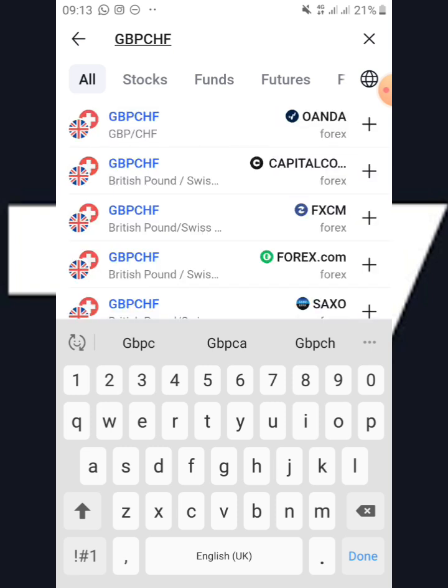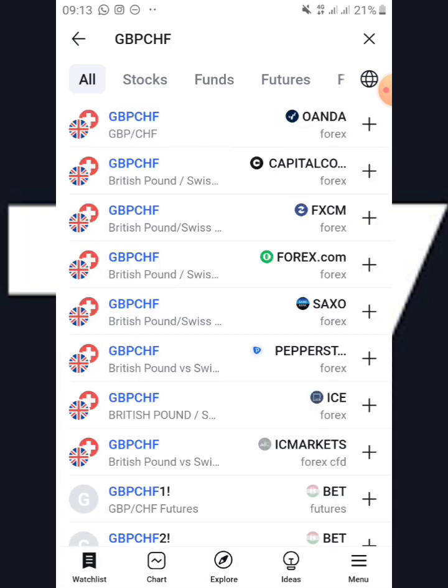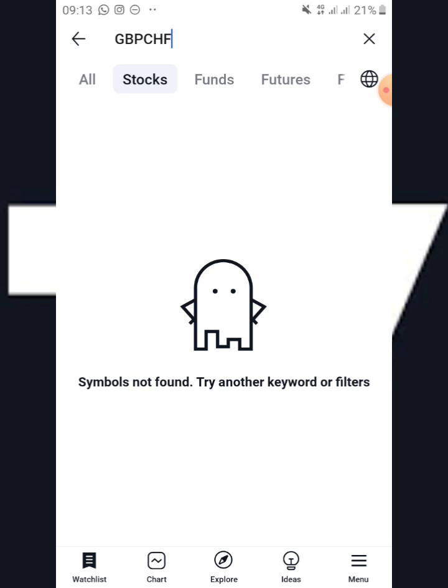So this is GBP CHF. These are all the platforms available for GBP CHF. As you can see, GBP CHF on the OANDA platform, GBP CHF on the Capital.com platform. So let's say for example I want to add this. You have the option to add anyone. You can add stocks, but GBP CHF is not under stocks. That is why, let's say for example, now we can switch to add any.